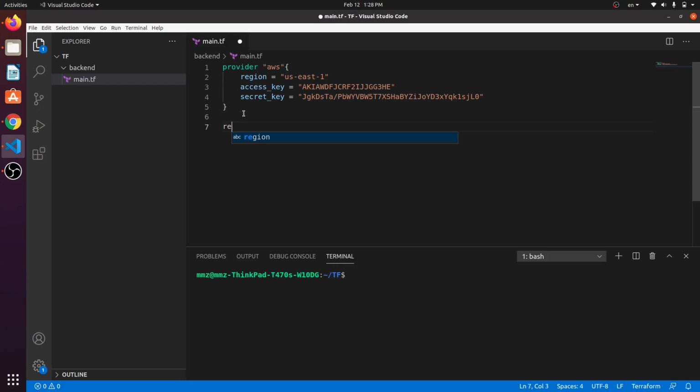Okay, now let's have a resource, and this resource will be AWS VPC. Let's name it test, for example, for now, anything. And here, let's give it a CIDR block. So cidr_block equal 10.0.0.0/16. Okay, as simple as that. Now we are just creating a simple VPC with this CIDR block.